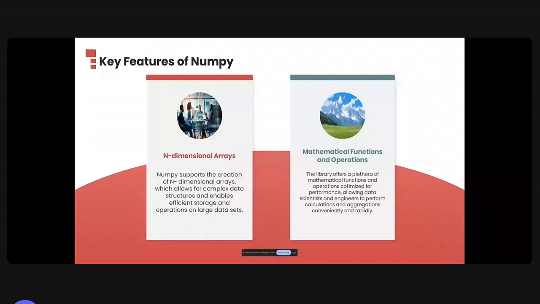If you see operations on large data sets, this NumPy package is very famous with scientists and engineers to perform calculation and aggregation on a large data set.